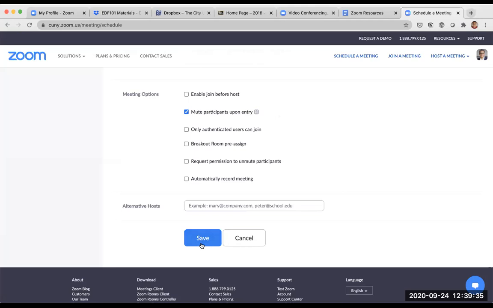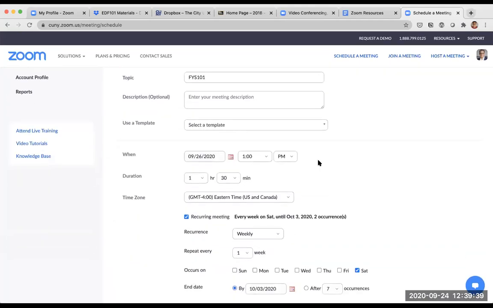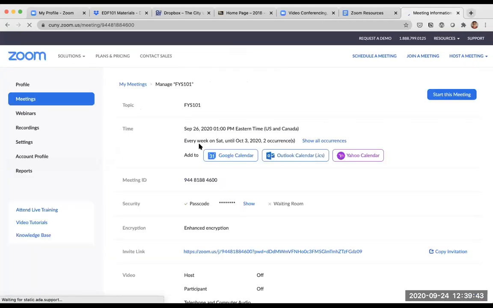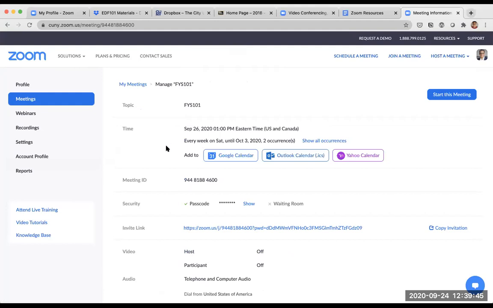And then you go ahead and click save. And we've reviewed all of this already. After we click save, we're going to see the link to share, and that will respond to the question that was presented a moment ago. So now that I hit save, I have my class created.